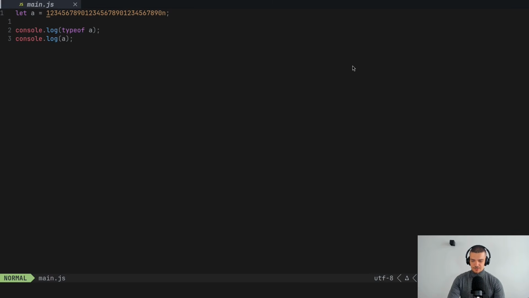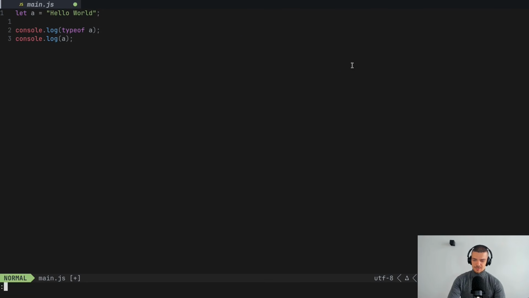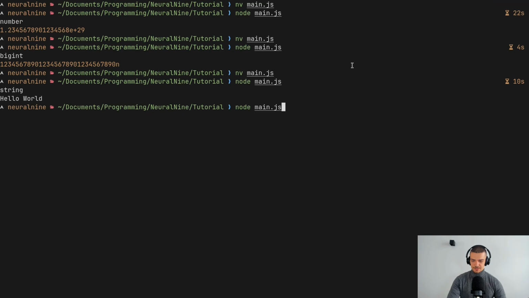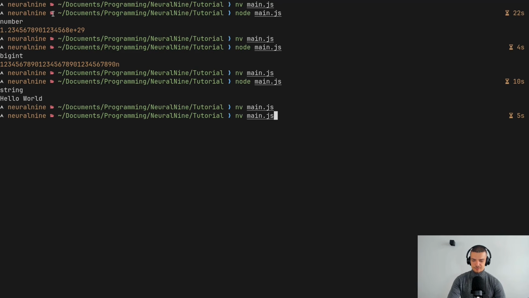So if I go and say that my A is hello world, that will be a string. There you go, string, hello world. And we also have Booleans like in most other programming languages. True, false are the two values that you can assign to a Boolean.